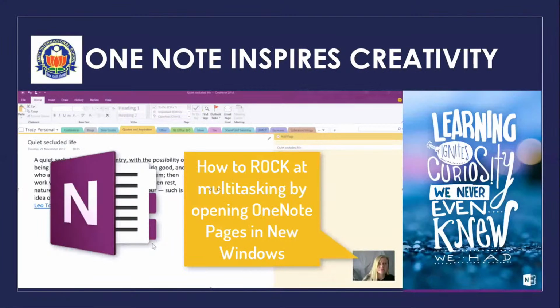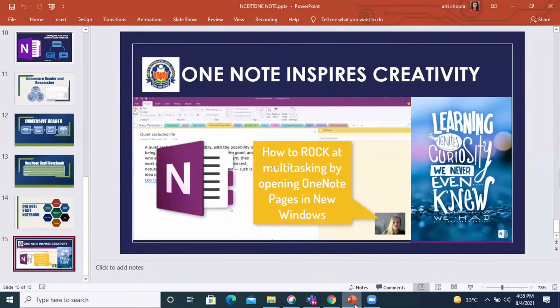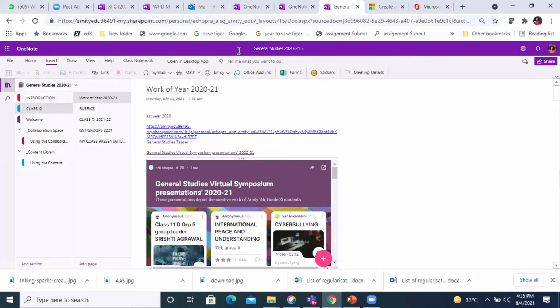So I must say that OneNote inspires a lot of creativity and helps us to do multitasking, which is the order of the day. It is very important for all of us to know that doing many things with the help of digital tool is possible. So why not try and make things happen?